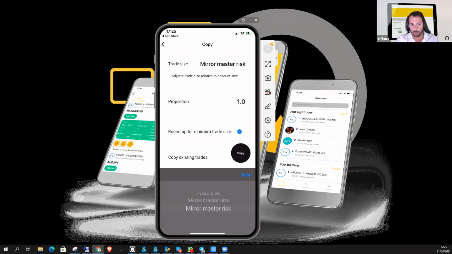So this means that my trade size is going to be adjusted relative to my account size. This means that if the strategy provider has $1,000 and opens 1 lot, and I have $100, I will open 0.10. So it's going to be proportional. It's going to be a 1-to-1 proportion.